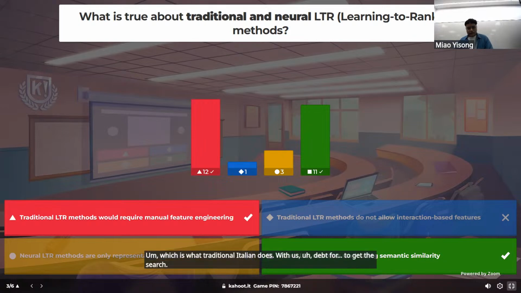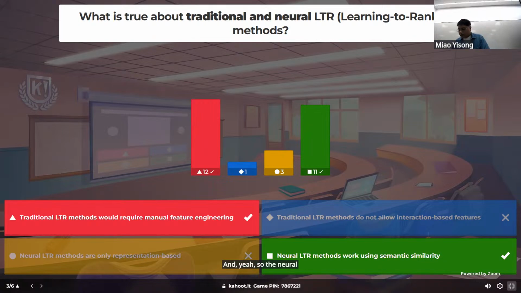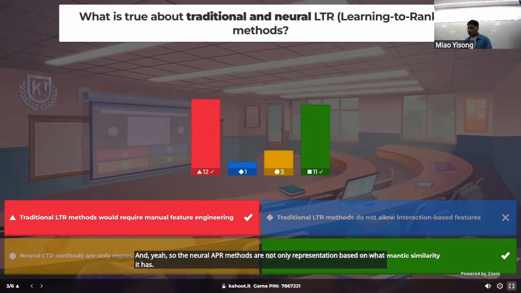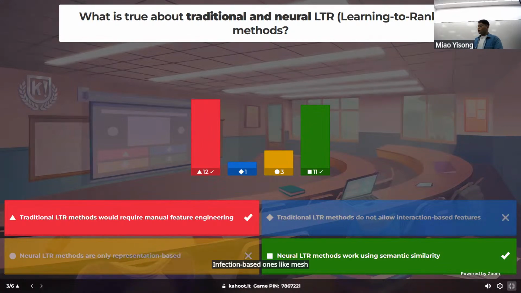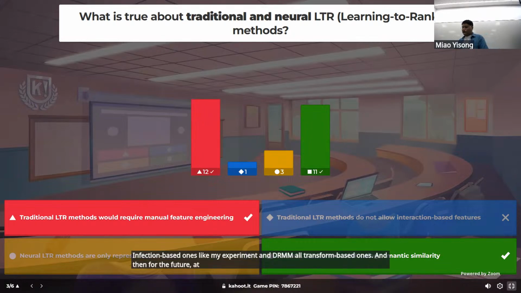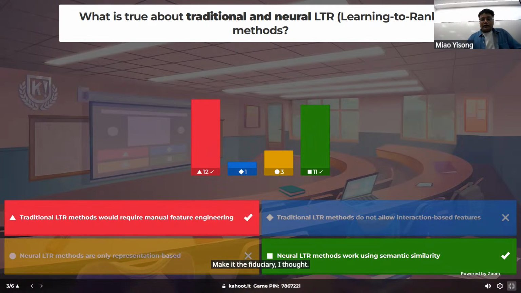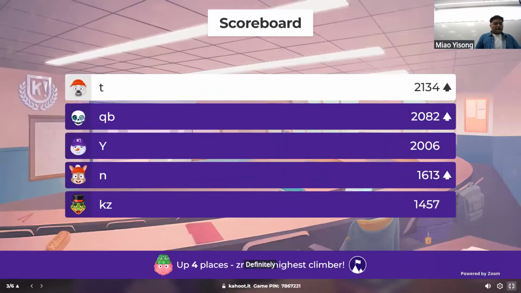And yeah, the neural LTR methods are not only representation-based, because we have interaction-based ones like MatchPyramid and DRMM, or transformer-based ones. The traditional LTR also allows interaction-based, but the thing is that you need to make it with feature engineering ourselves. There are a few examples in the slides if you're going over them. So that's the third question.